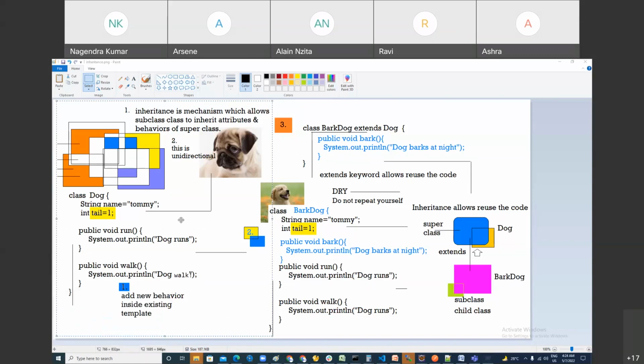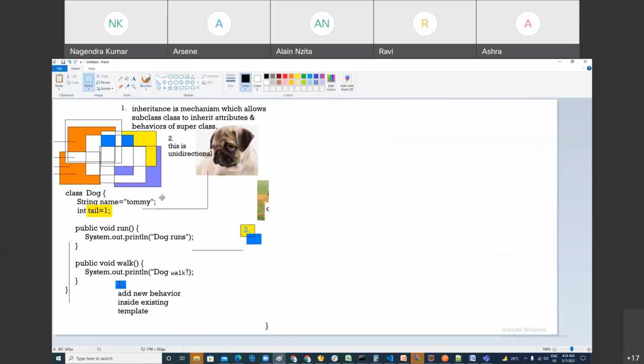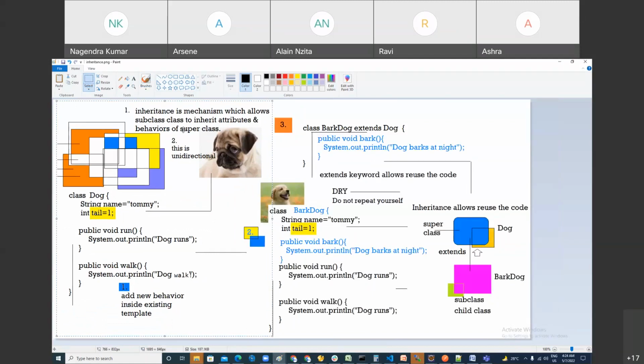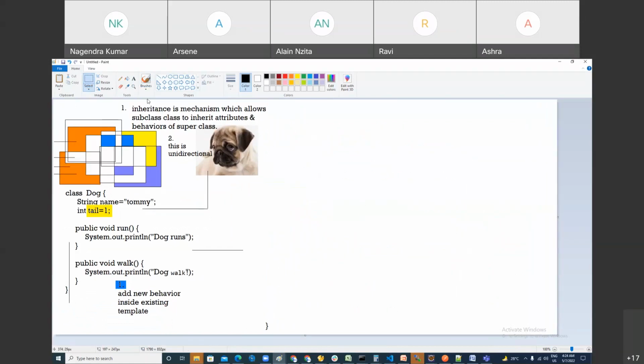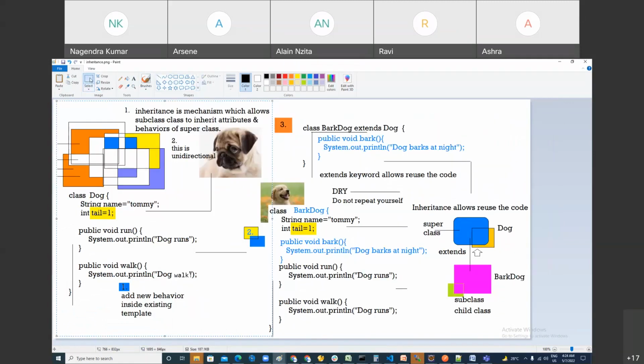I need to satisfy the requirement of Ellen, and I also have to keep my other customers happy, right? So the first solution of the problem is that I can add a new method in the existing template. That is one solution.